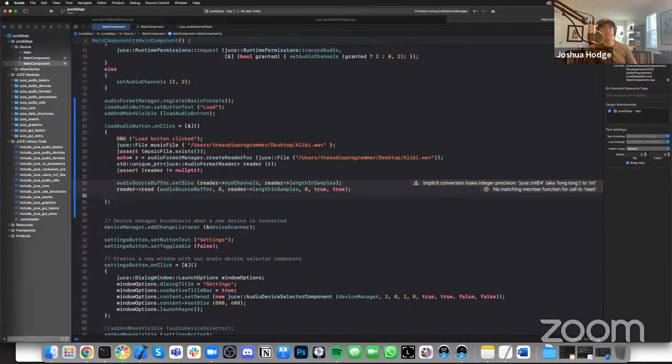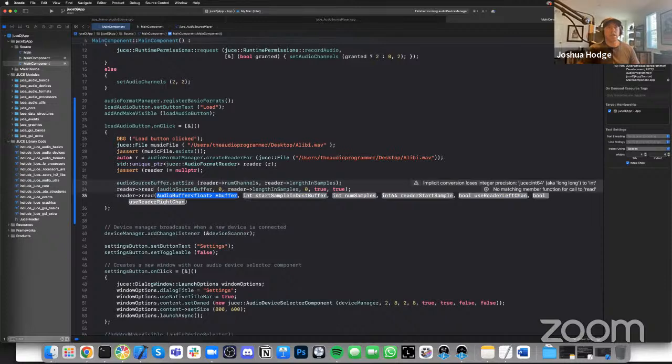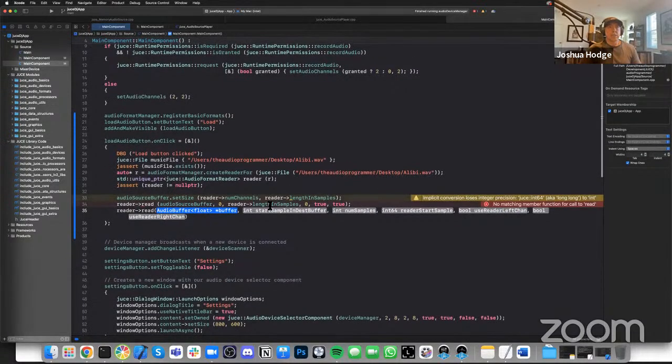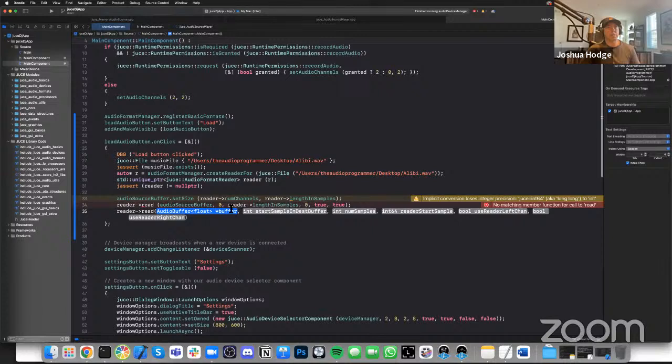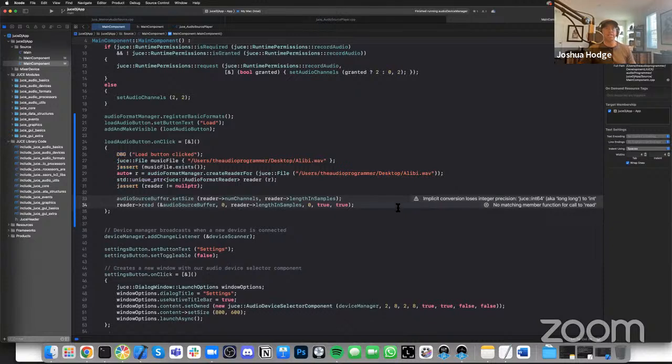So something's not quite right. Okay, so let's go back to this. So reader length in samples. So that's an int64. That's 0, that's fine. These two are bools, that's fine. Start sample and destination buffer is fine. So this needs to be a pointer to the buffer, so this actually just needs to be the memory location of the buffer. Okay, so let's try that.